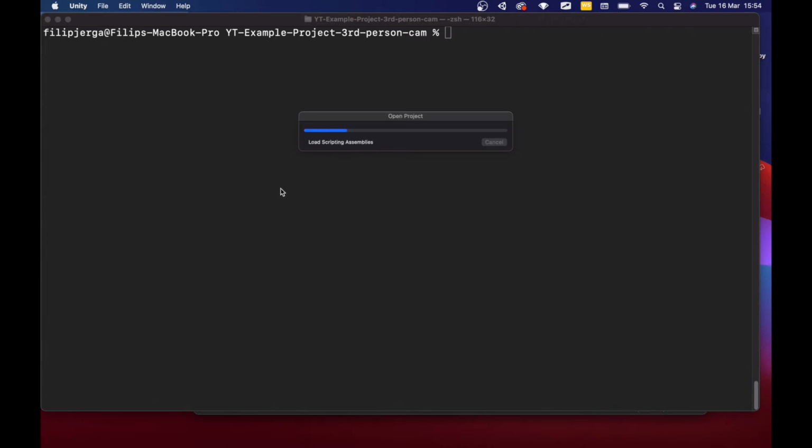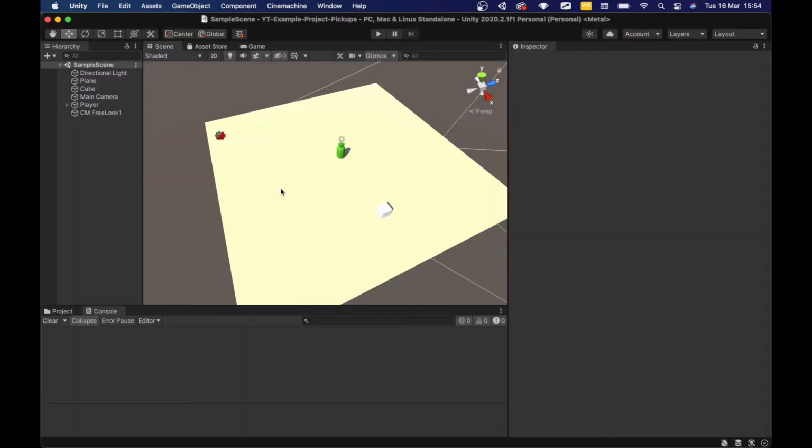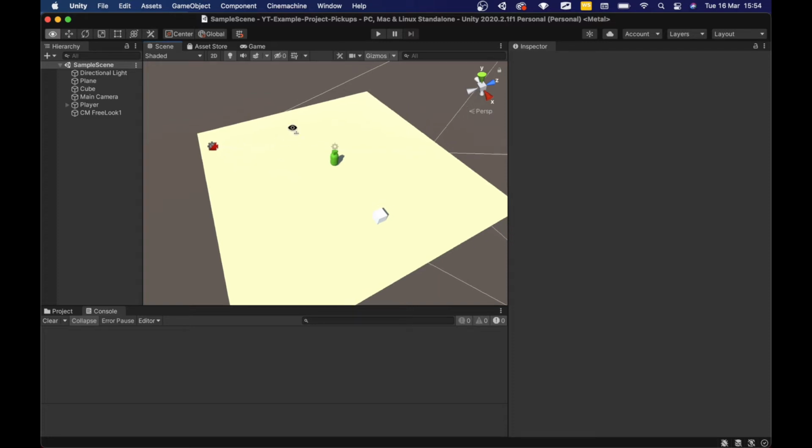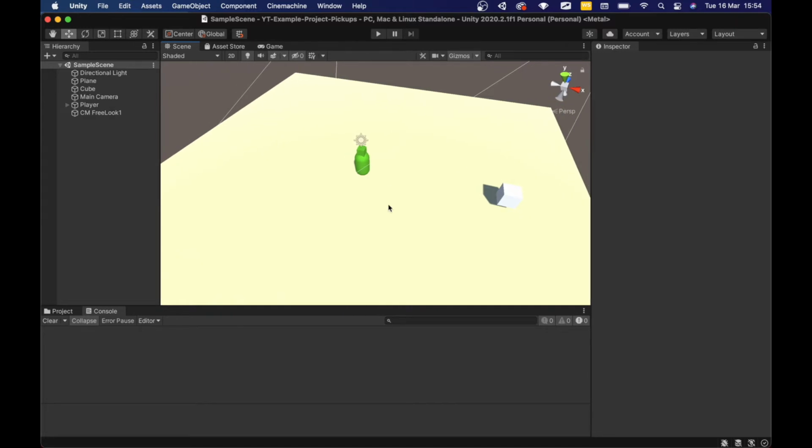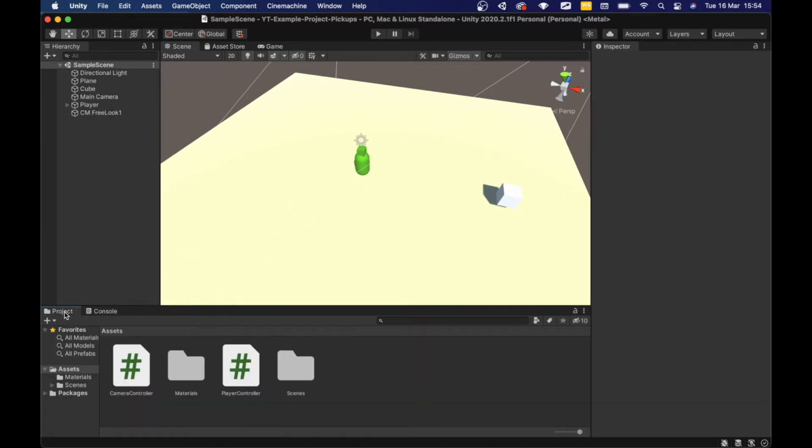Okay, so first thing we'll be working on is simple pickups. A pickup will be represented by a cube. All right, so here is a scene. If you clone or download the project, you should see this scene here. If you're not seeing it, you can open the project folder here, and in the scenes folder in assets, just double click the sample scene and we can start.